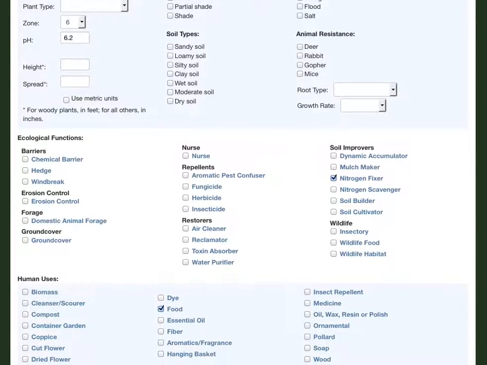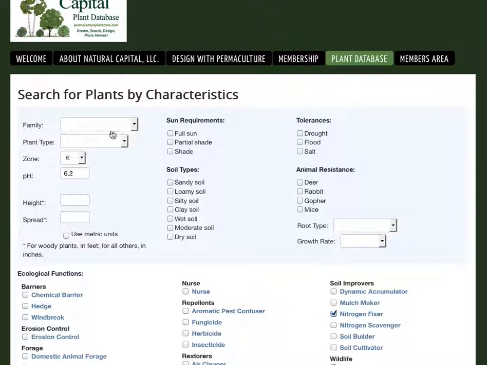So that is the search page. Things you'll want to know before you get on this page are your growing zone, the pH of your soil, what your sun requirements are, but especially what's your soil type. You're working with clay, sandy, loamy soil, silty soil. Many plants have a broad tolerance for a lot of different soils, but they specifically grow best in just one.